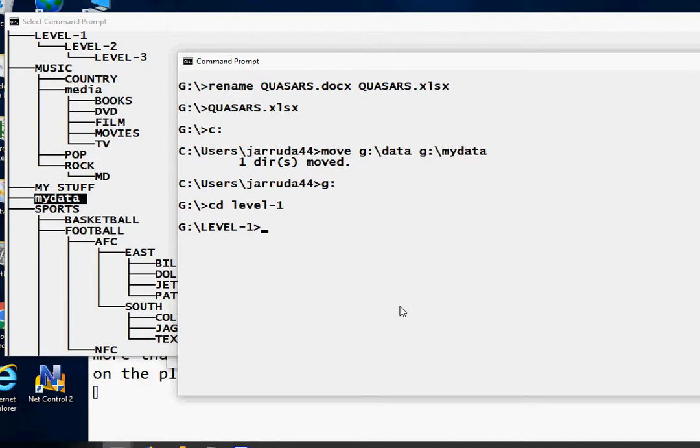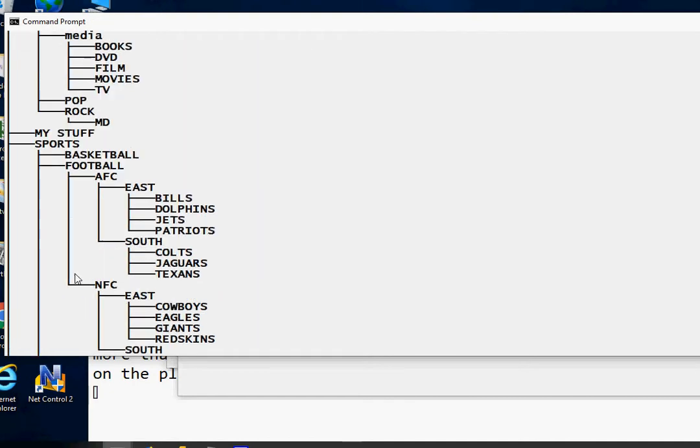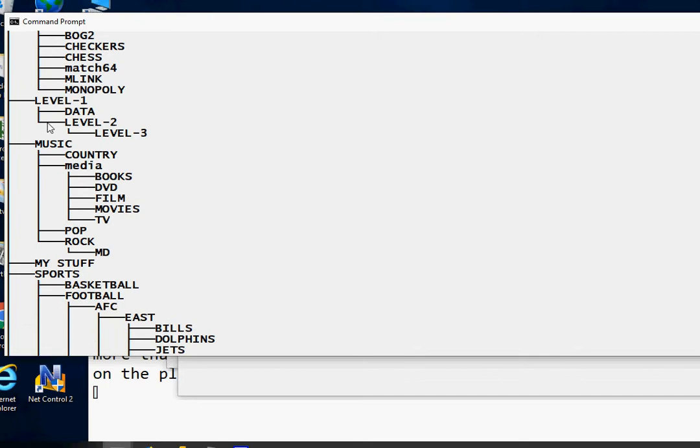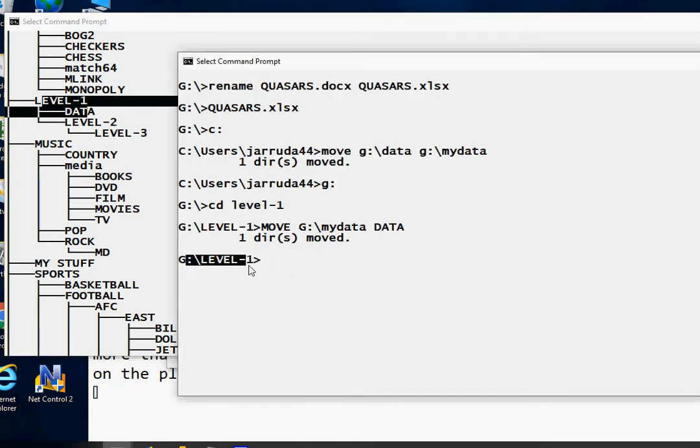But I'm going to use the move command, and I'm going to use it incorrectly to show you what happens. So if I type move G:\my data, and if I specify here just data, I'm not putting the G:\. Let's see what happens. It tells me that one directory was moved. If I type tree over here, no longer do I see my data. But notice under level 1, which is where I was, now the data folder is there.